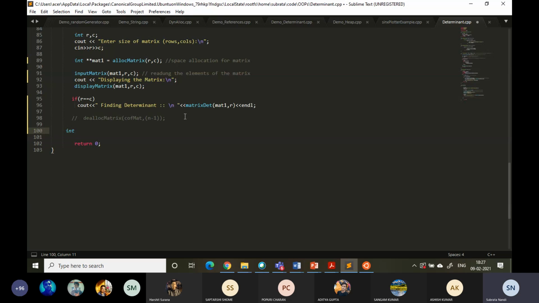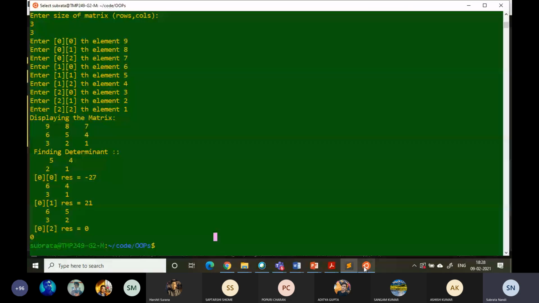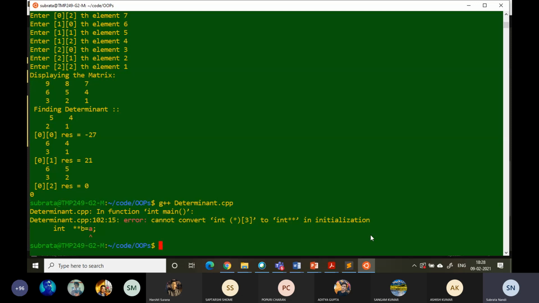Write here A. No matter what I do, if I write here int asterisk B equals A, it should work in theory, but it may not work in many compilers. So here also there is an error message: cannot convert this. It expects something like this.